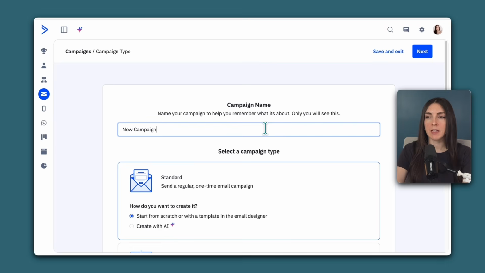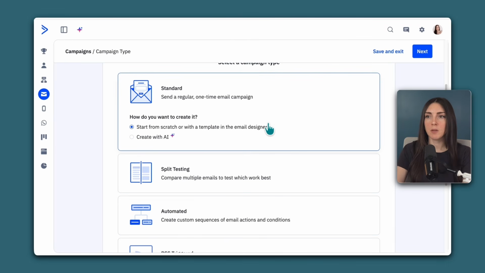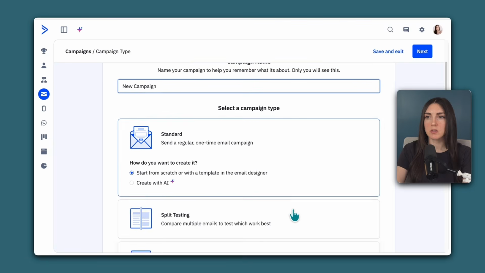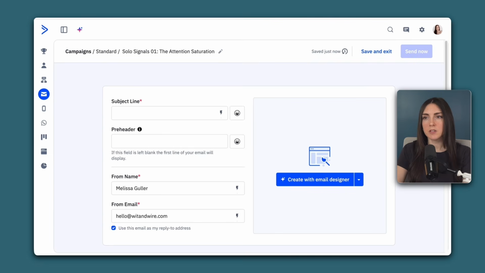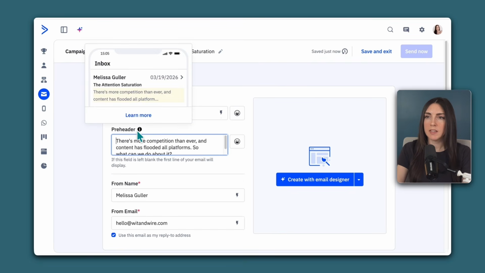Let's give our campaign a name. And I'm sending a standard email, but you can also run a split test. And later on, I'll talk about automations. So let's start off with a standard email and let's click next. Let me first add a subject line and pre-header text. And this shows up below the subject line in the inbox.